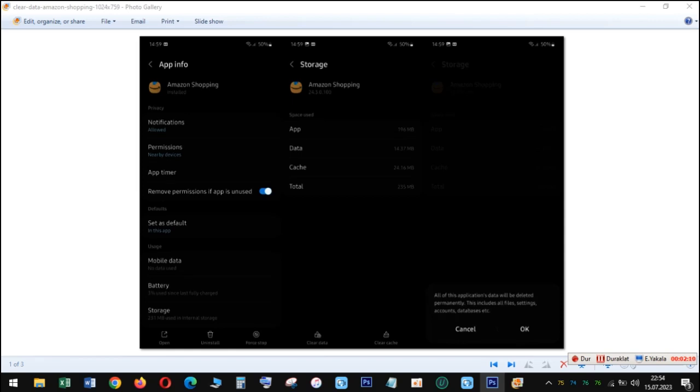3. Reinstall the app. Alternatively, you can try reinstalling the app. This isn't much different than clearing local data, but we recommend it because you'll get the latest version of the app. That should, hopefully, address the issue. Here's how to reinstall Amazon Shopping on Android.